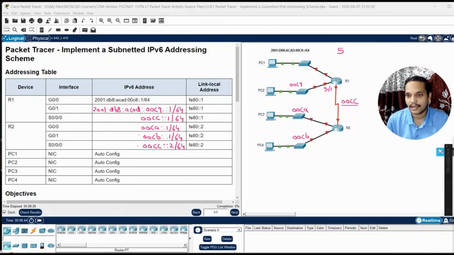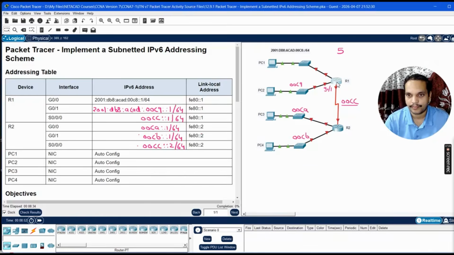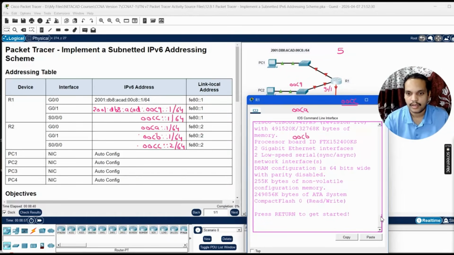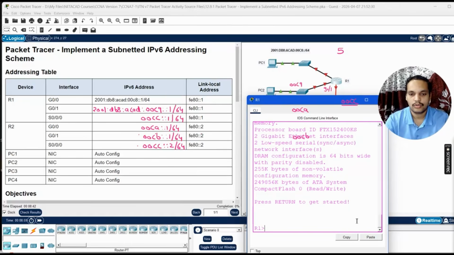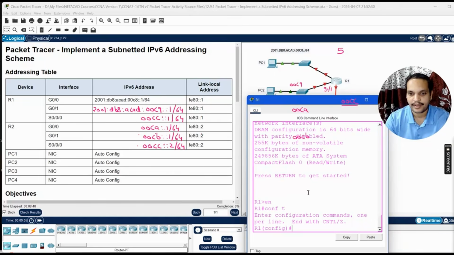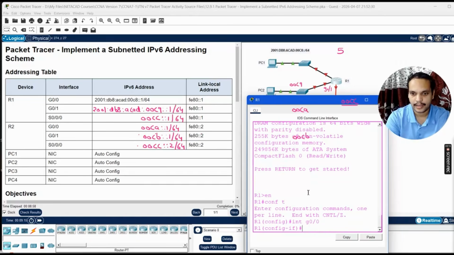Now let's start doing the configuration. With this, let me start directly with R1. Let's just press start. First is enable, then configure terminal, right? After configure terminal, I have to start entering the address configurations for each interface. So let me write interface G0/0, enter. For this IPv6 address, you have to copy the entire thing.